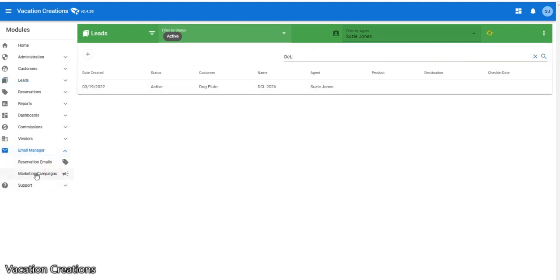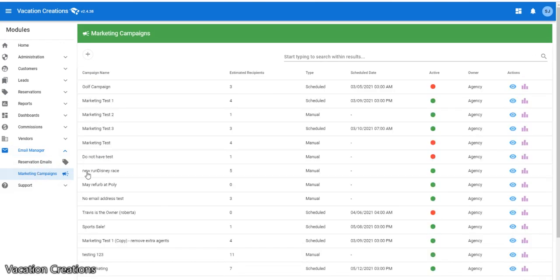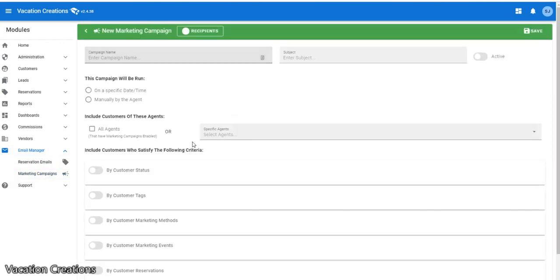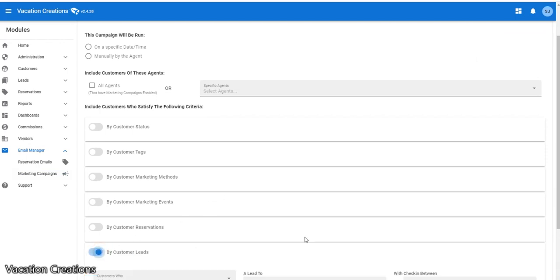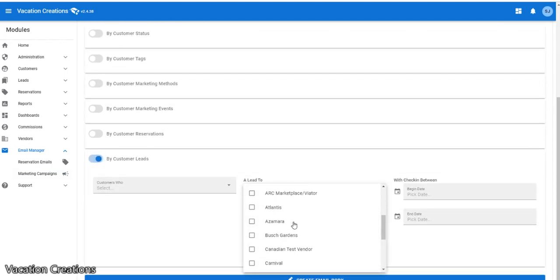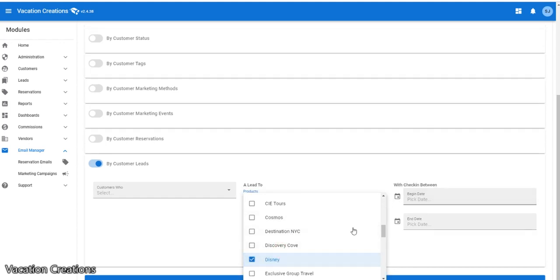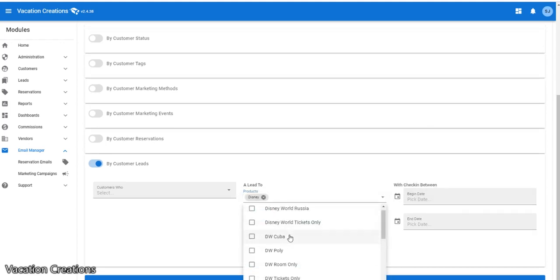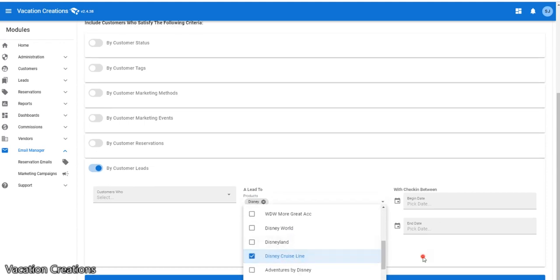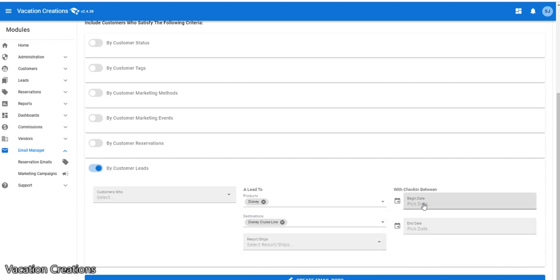And then in the marketing campaigns, you can go in here, and if you want to send a marketing campaign, you can actually go down here, customer leads. You can choose the product for Disney. You can choose Disney Cruise Line. And then when 2026 opens up, you can choose the dates of 2026 if you like to do that. And then anyone that you have as a lead for a Disney Cruise Line between those dates, you can send them out a marketing campaign email and let them know, hey, the dates have opened up for 2026 and we'd love to book your cruise for you.